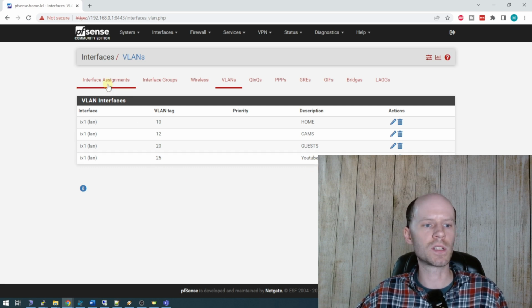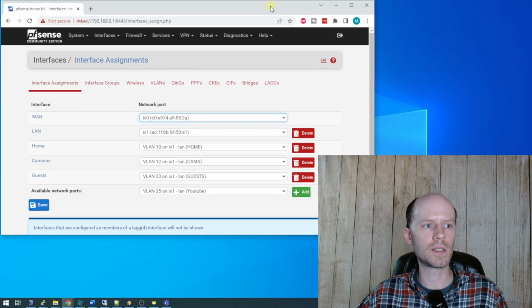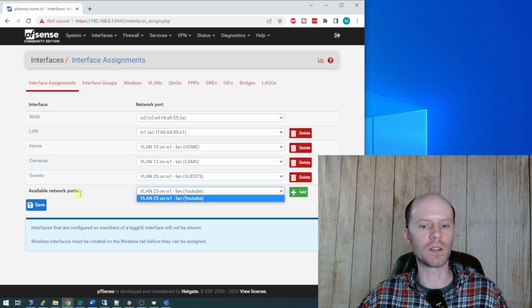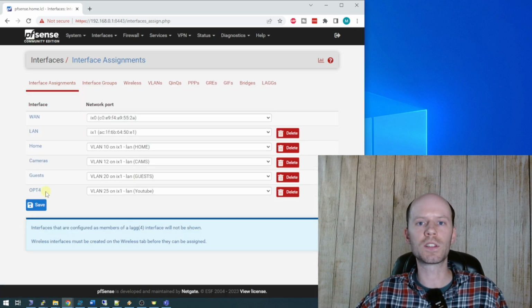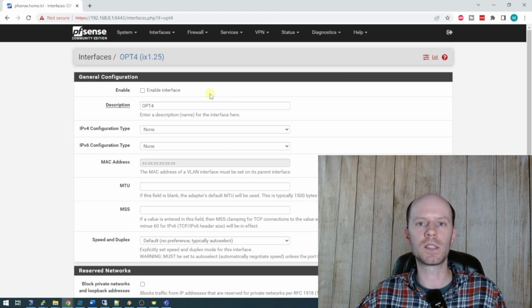So the next step is to go to the Interfaces Assignments tab. Let me see if I can make this smaller so you can see the entire screen here. So now we have our new VLAN listed under Available Networks, and all we need to do is click Add, and then click Save. By default, it gave this interface a name of OPT4, so we're going to click on that. And by default, the interfaces will not be enabled, so we just need to check this box here. Going to give it a new name, we'll just call it YouTube again.